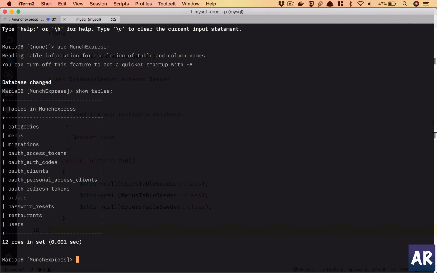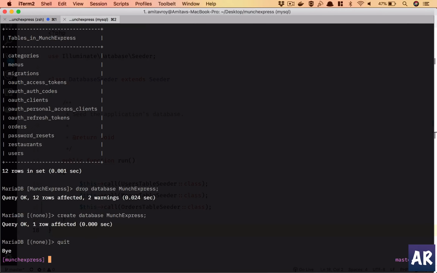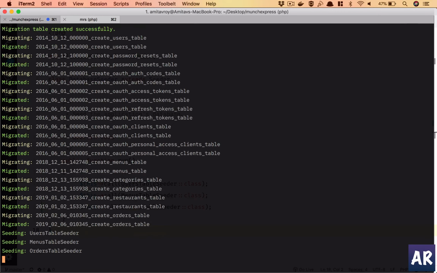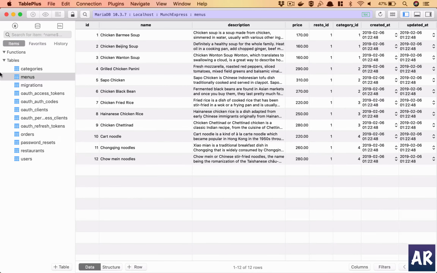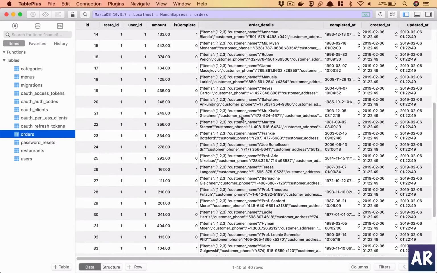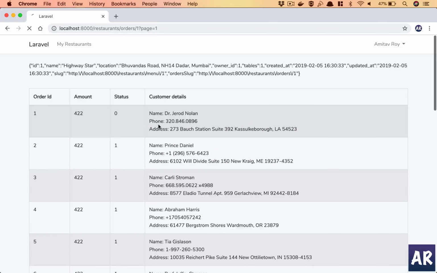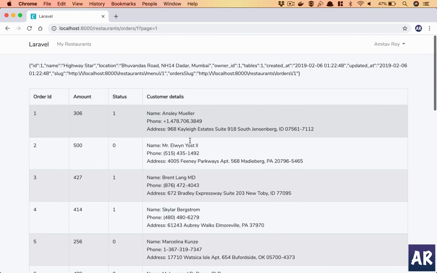Okay, so why don't we do one thing? Drop database munch express, create database, and now if I run this, it should work. All right, I have the same menus. I'll have orders with random amount in here and customer data, right? So now we are able to make some sense out of this data.